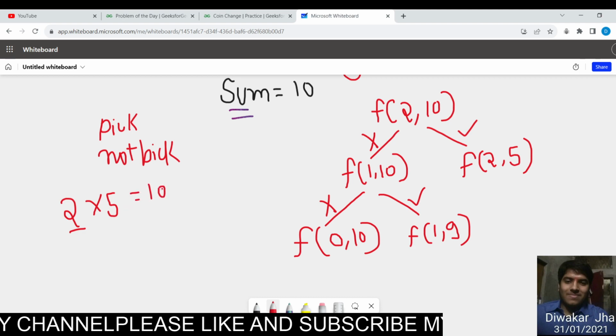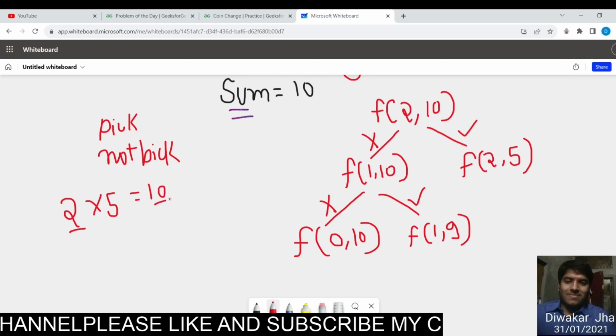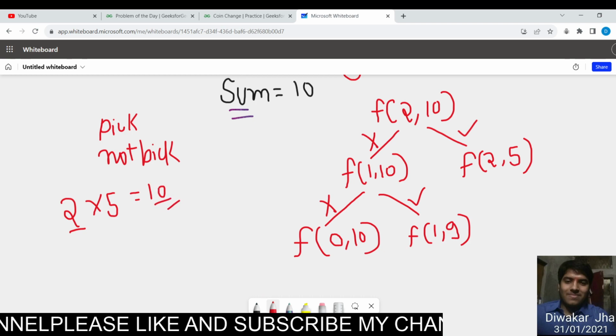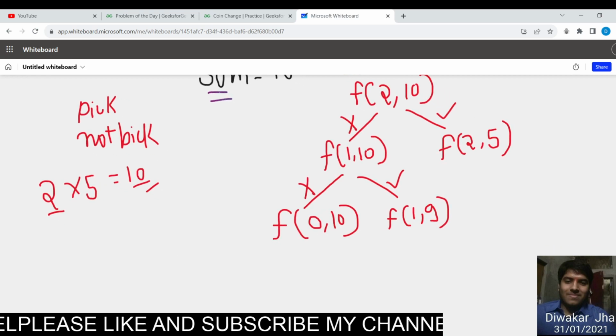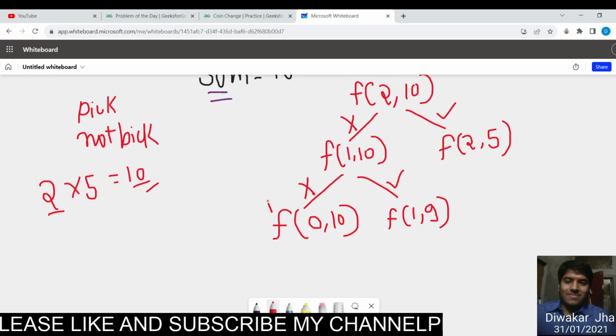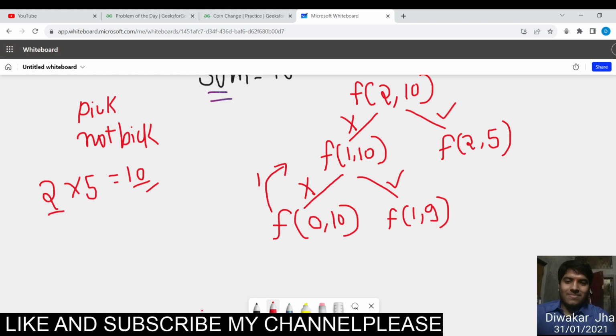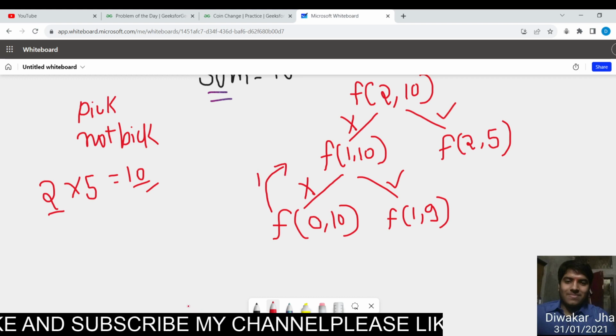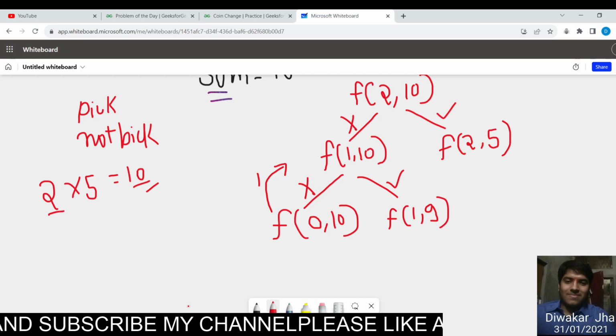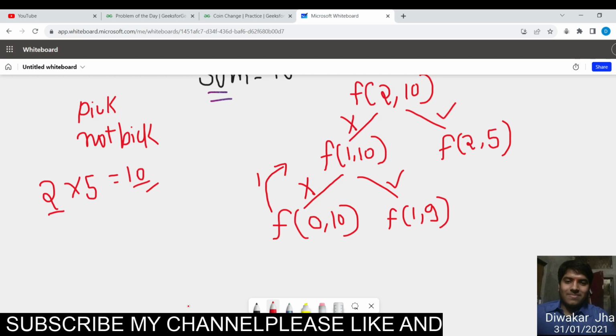I hope it would be clear to you. Okay, so now we can simply return that yes, this is our possible solution, a possible way we can generate to make the sum equal to 10.